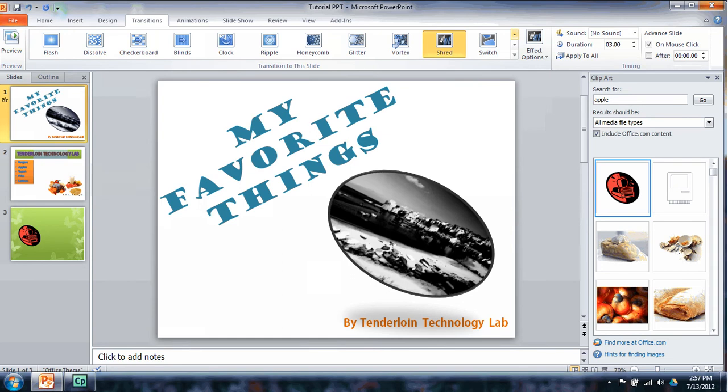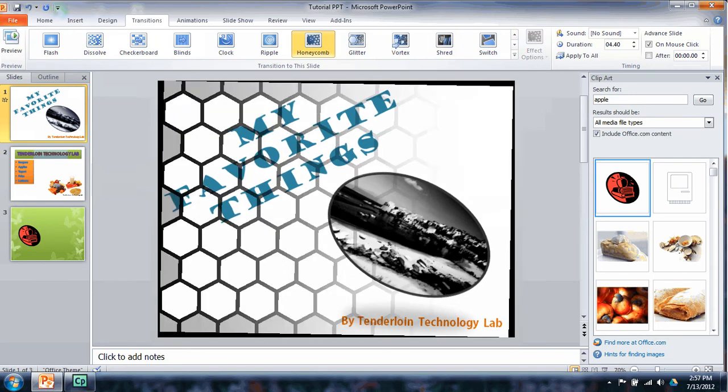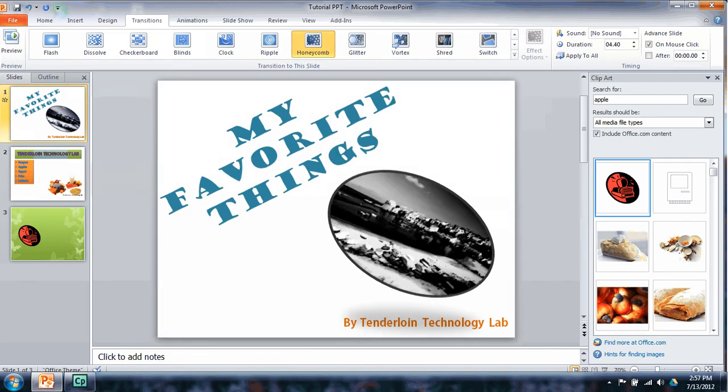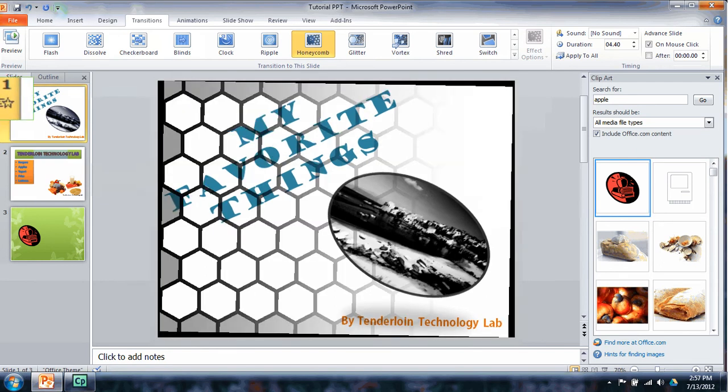And then once you decide which transition you want, you single left click on it, and you know that transition has been applied to the slide, because here in my slideshow pane, right underneath my number 1, there's a little star, which means an animation has been inserted into my slide.